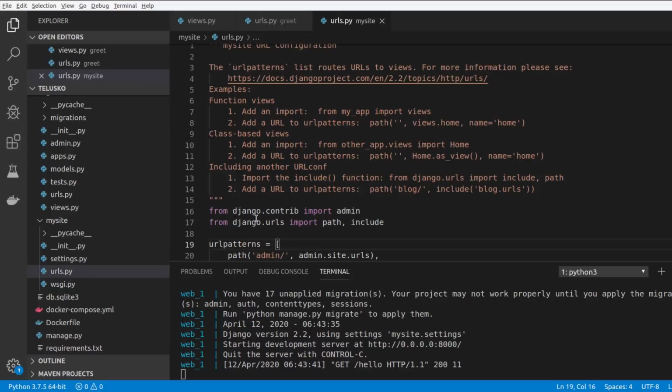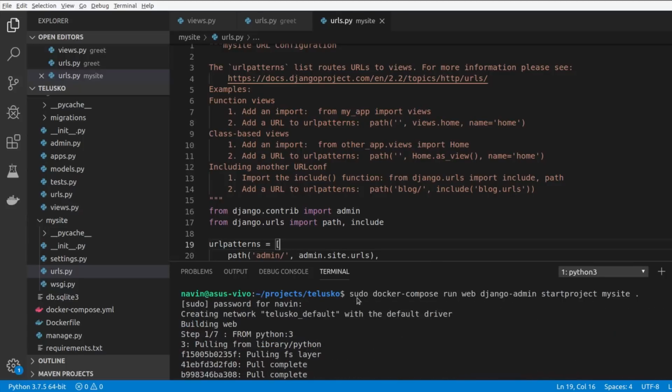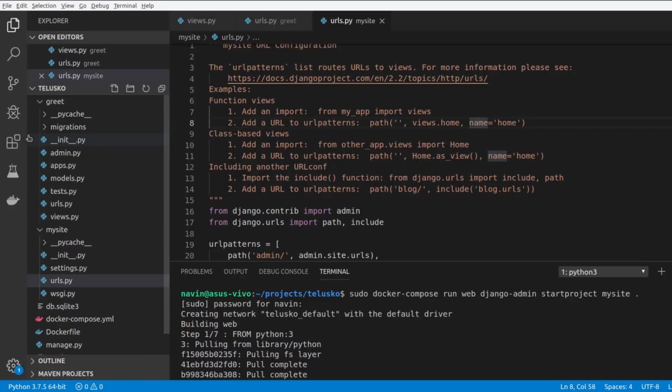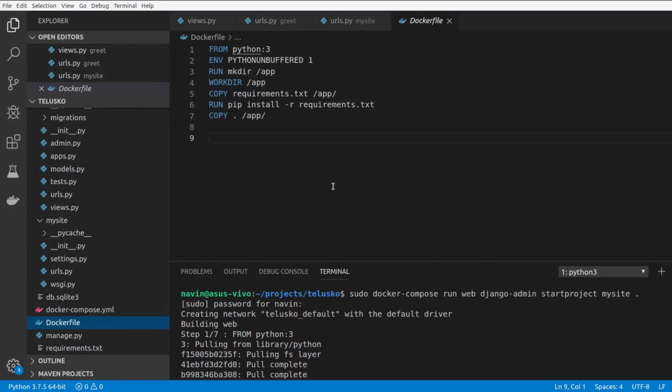Now once you have Docker, you need to create a Django application. The first step is to create a folder, which is Telusko. Of course, you can create any folder. In that, you need to create 3 very important files. One is the Dockerfile, where you mention your base image and what requirements you have. And you mention all the requirements in this special file, requirements.txt.